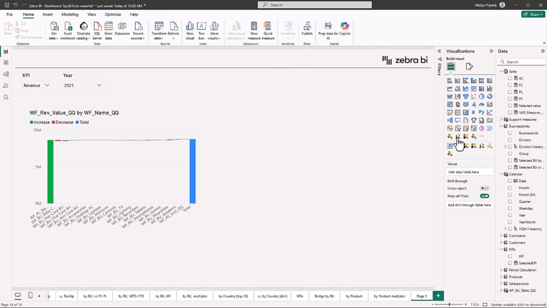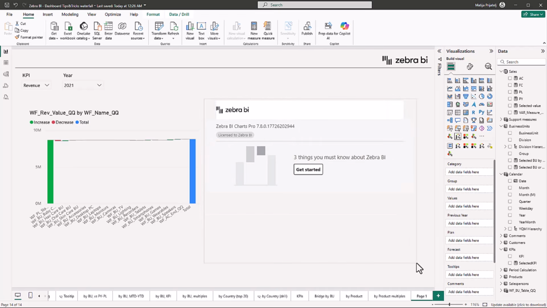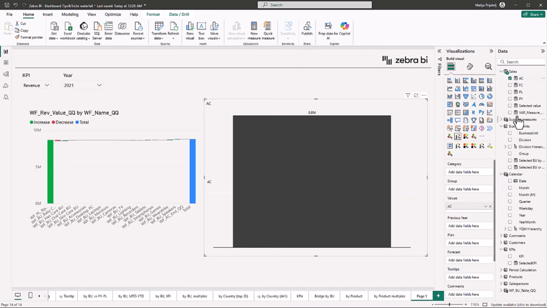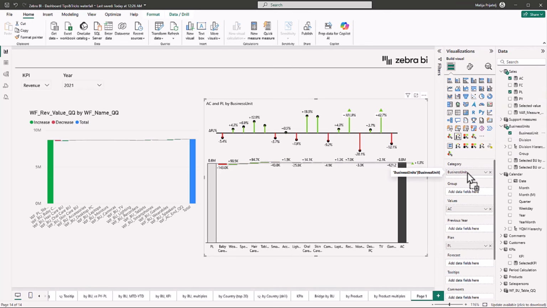So we're going to use Zebra BI charts. There we go. Let's move them here and make them a bit bigger so we can see better. We're going to build it like we do every time. Actuals into values, plan into plan, and we are going to put our business units in our categories. There we go. That's everything I needed to do. Zebra BI completely understood that my plan is my starting point, my actual is my end point, and it showed the variances, the absolute variances and the relative variances of every one of my business units.